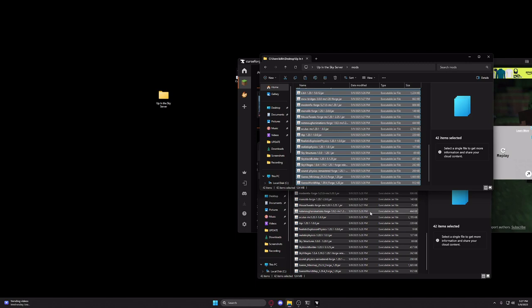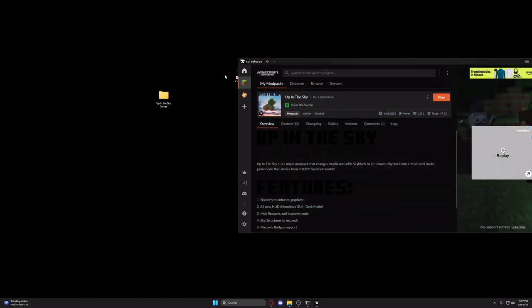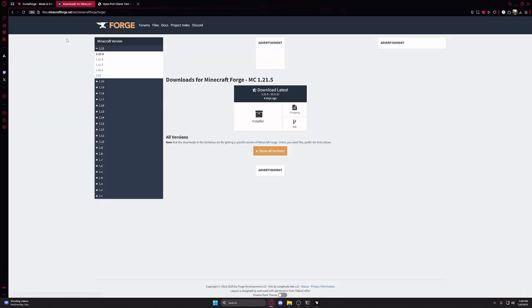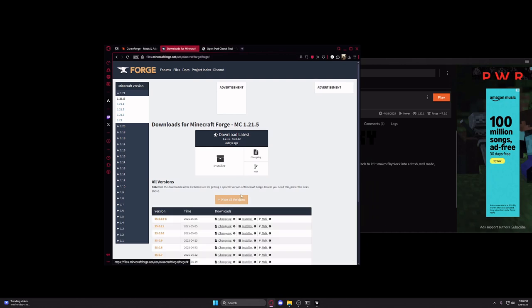All right, now that we've got everything here, go ahead and X out of that, X out of that. Next step we're going to want to do, you're going to want to look over here and see what mod loader it's using. This one is using Forge 47.3.0. So we're going to open a web browser. We're going to go to minecraftforge.net so that we can find that version. So I'm going to press show all versions.